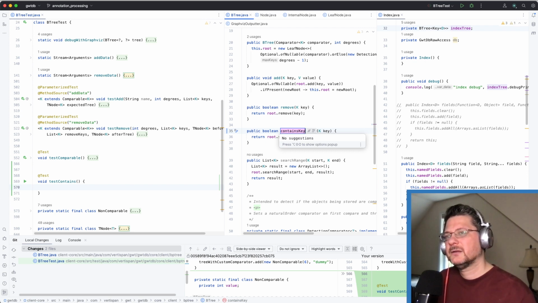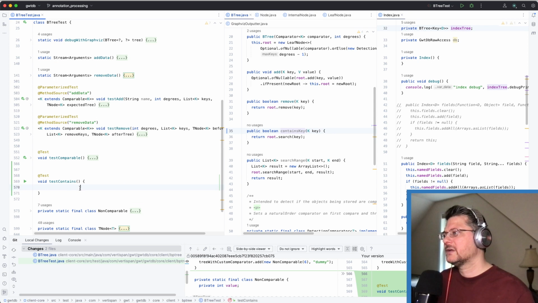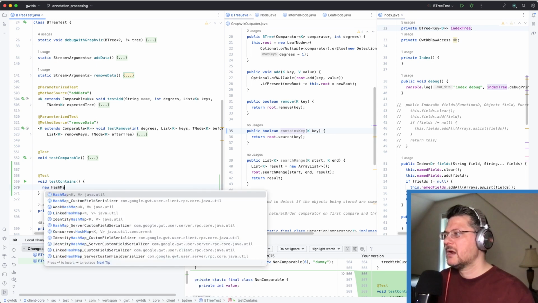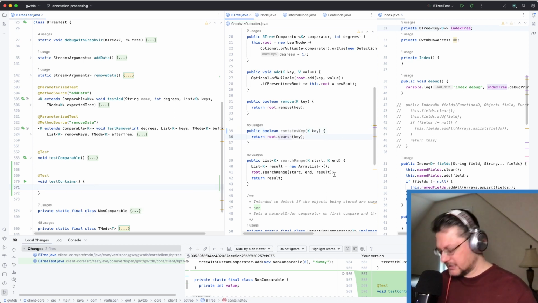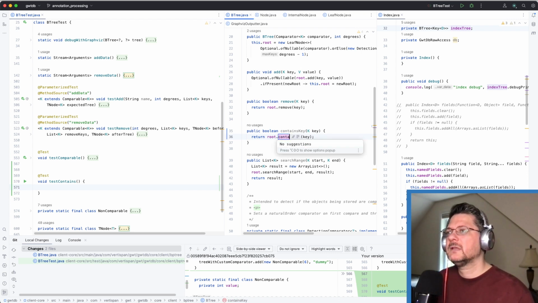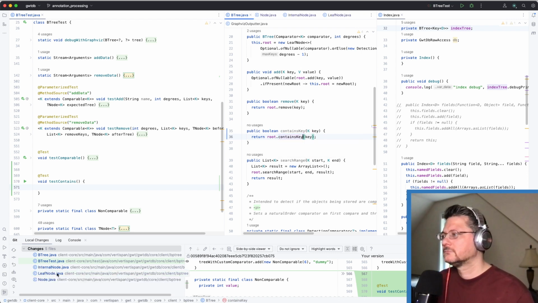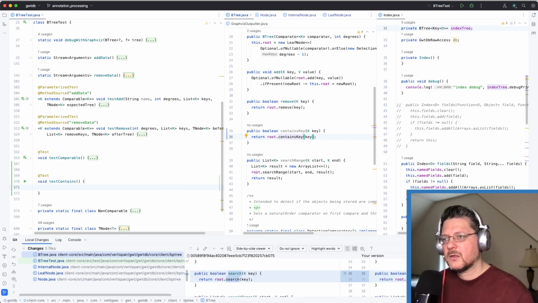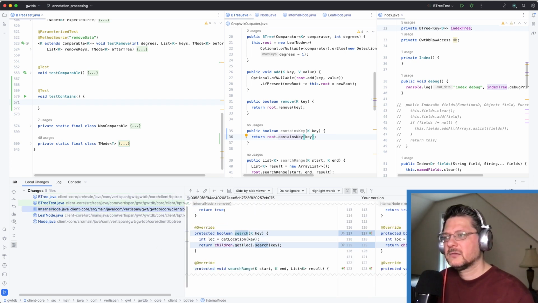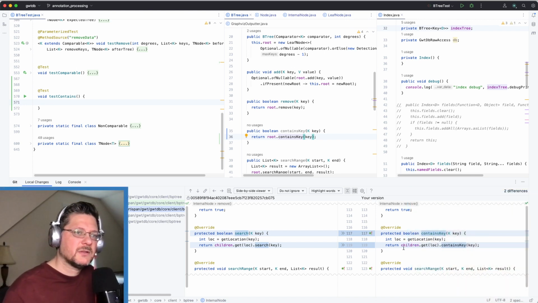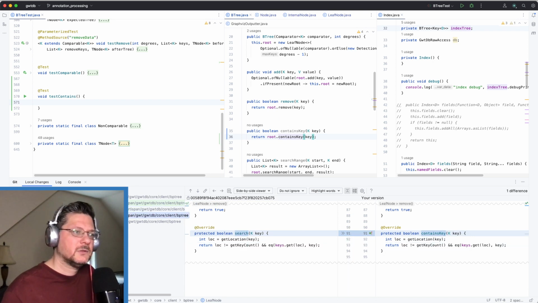Contains key. What is the map interface? New hash map. Contains key. Yeah, contains key is probably good. And that probably also means that I'll need to update all of these. And just a quick glance to make sure that it changed all of my classes. My face was in the way again. Yeah, contains key. Leaf node contains key.